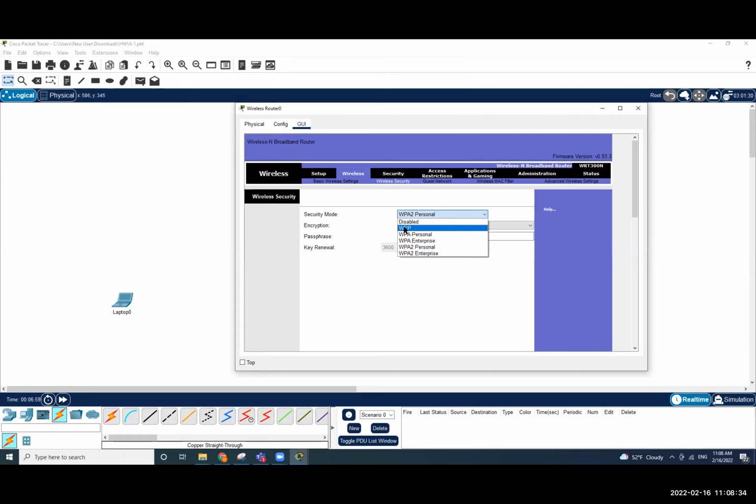That's why nowadays they don't use them anymore. They don't use WEP, and they don't use WPA or WPA enterprise anymore. Mostly nowadays they work with WPA2 personal and WPA2 enterprise. So what is the difference between WPA2 personal and WPA2 enterprise?